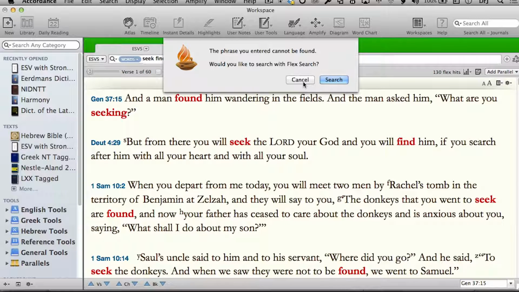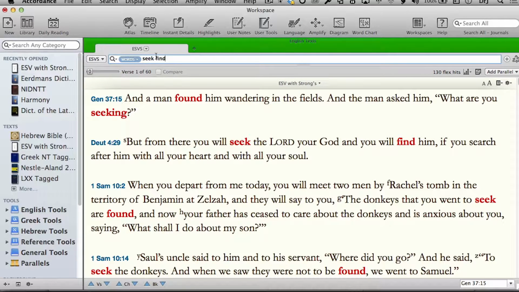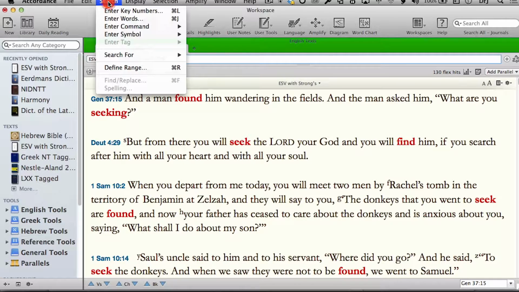Now, sometimes we're used to Google and thinking that if I'm doing an exact search, I have to put quotation marks around that. Not so in Accordance. You don't have to have the quotation marks to do that exact search. So if I wanted to do this search for seek and find, and David's going to talk about commands, but we'll do a little preview here. Two ways to do this.